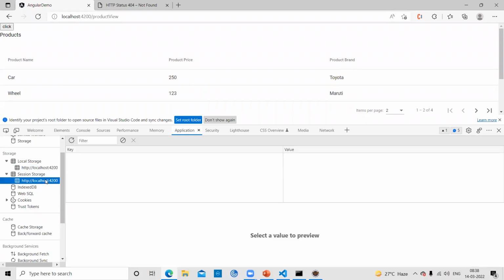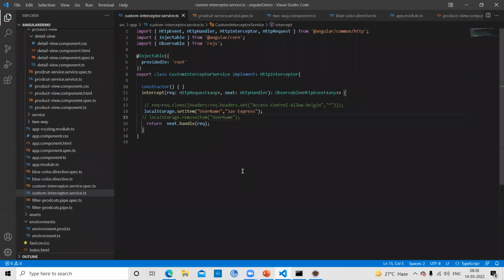Sir, why do we need to store data like this? I mean, why are we storing data in local storage? What is the purpose, sir?